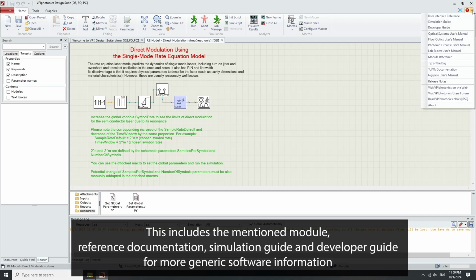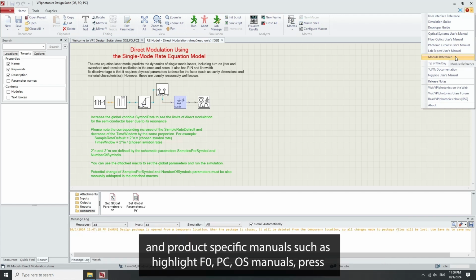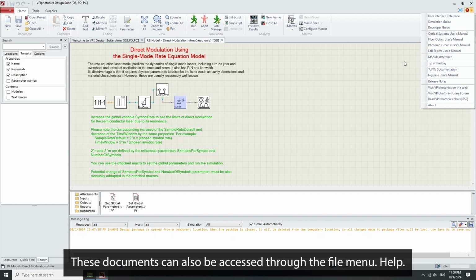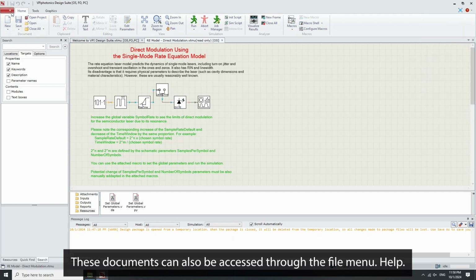This includes the mentioned module reference documentation, simulation guide and developer guide for more generic software information, and product-specific manuals such as Highlight FO, PC, OS manuals. Press F1 in any dialog to open the corresponding section of the user interface reference. These documents can also be accessed through the File menu, Help.